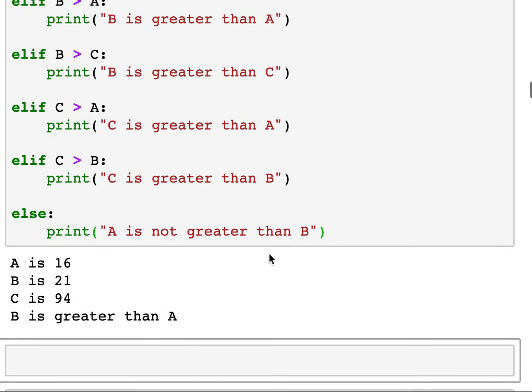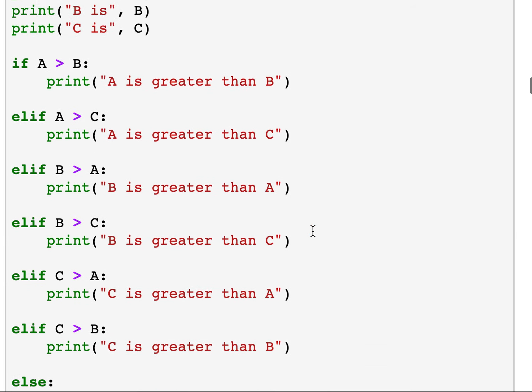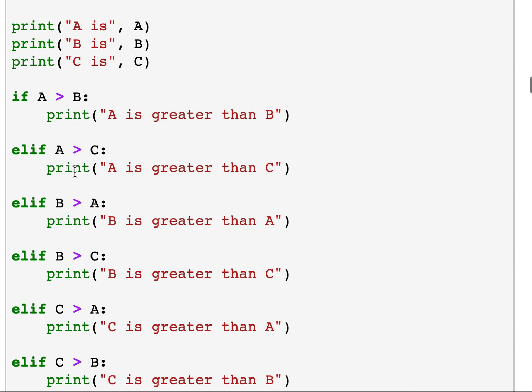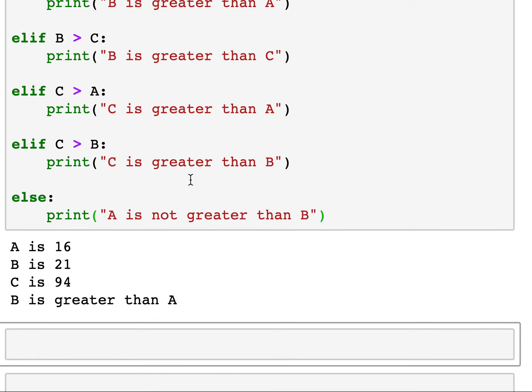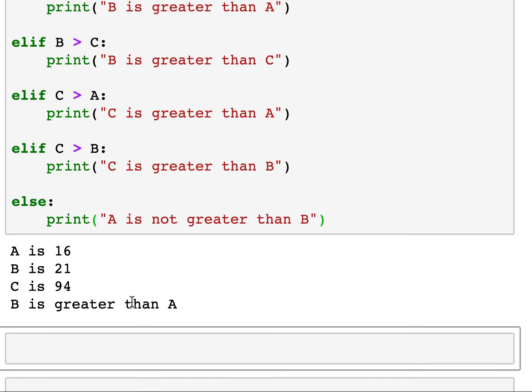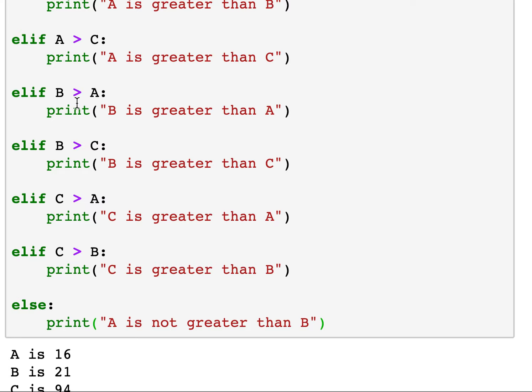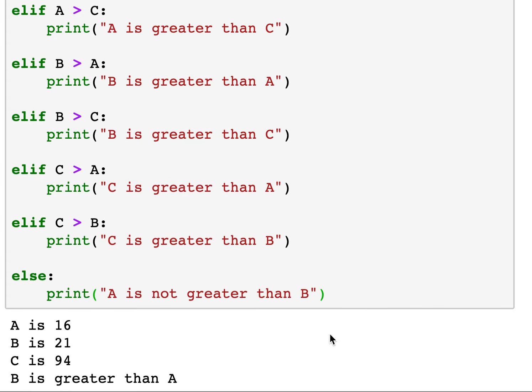So let's look at this. This says B is greater than A. So A was not greater than B. That's true. A was not greater than C. That is true. But B was greater than A, 21 versus 94. It was the case, for example, that C was greater than B, but we didn't evaluate it because this else if statement was true first. As soon as you hit a true else if statement, you exit this logical sequence here. And only if nothing is true do you get to the else.